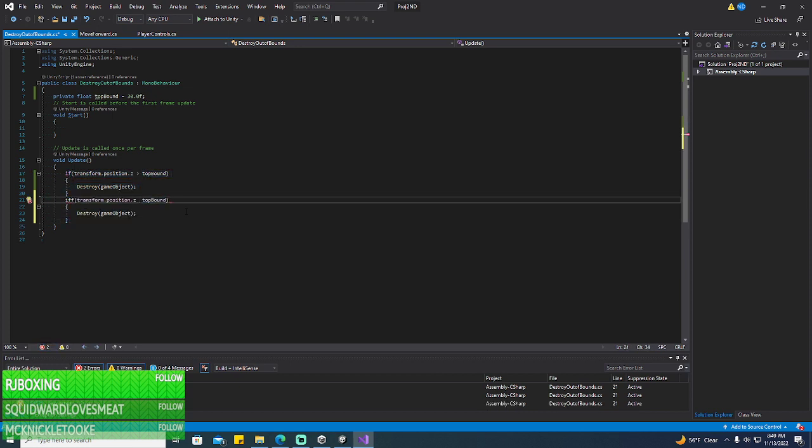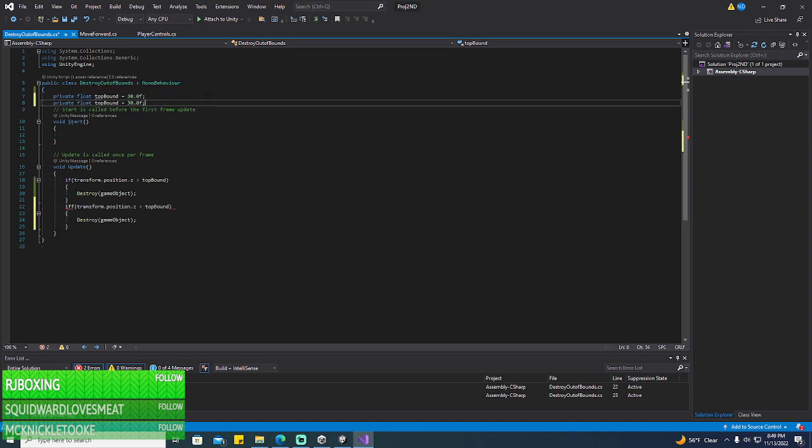However, destroy out of bounds only really works right now for the pizza whenever it goes to the top boundary. We want it so that when the animals get down to the bottom, they get removed. So in our script, we're going to add another variable. This variable we'll call lower bound, very similar: private float lower bound, and we'll set this to about -10 just so it's under the player.